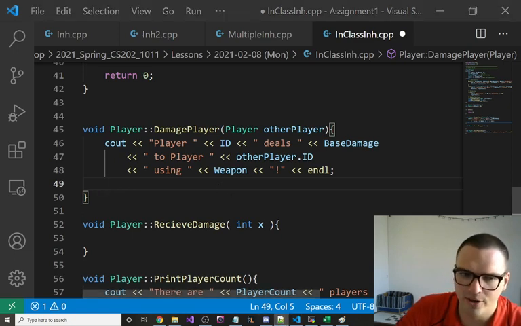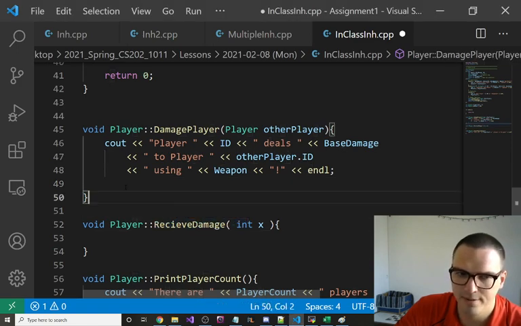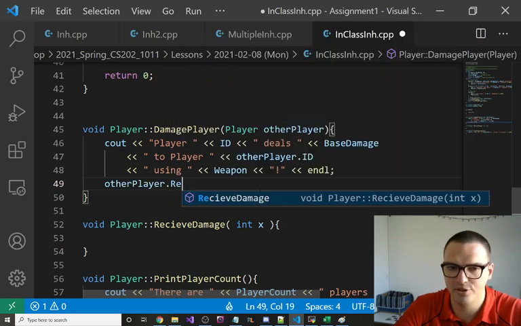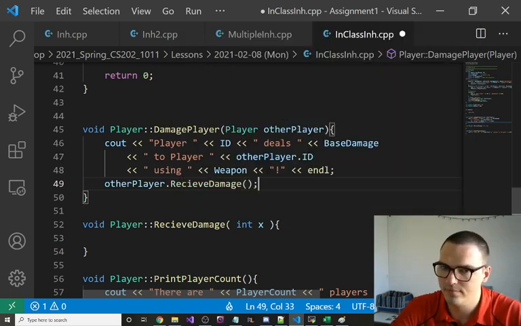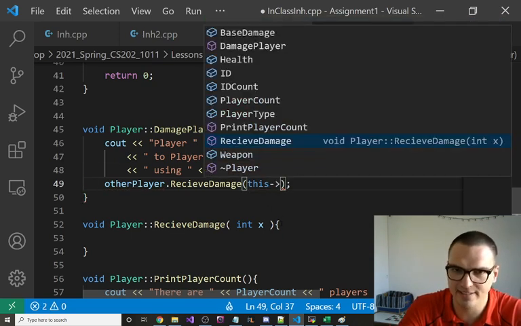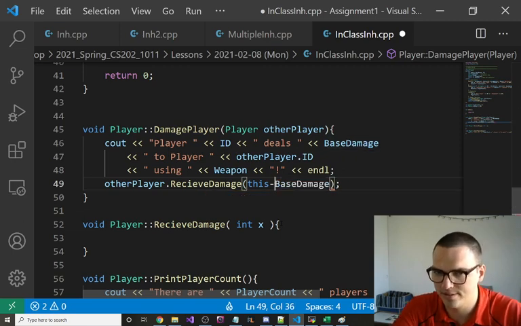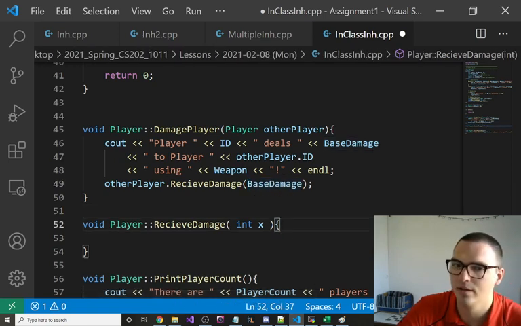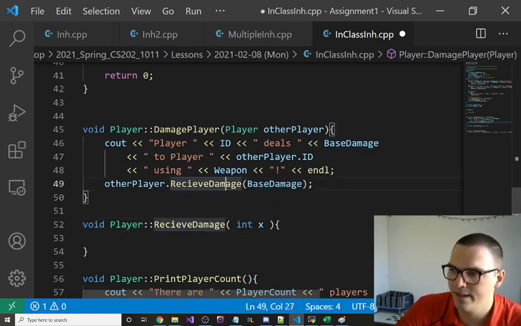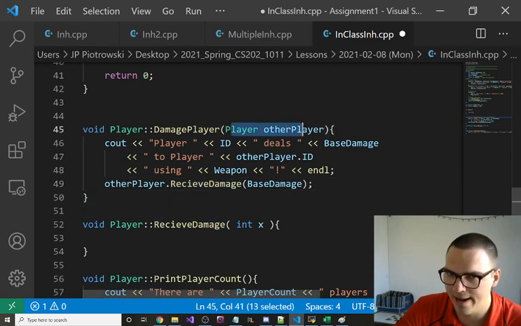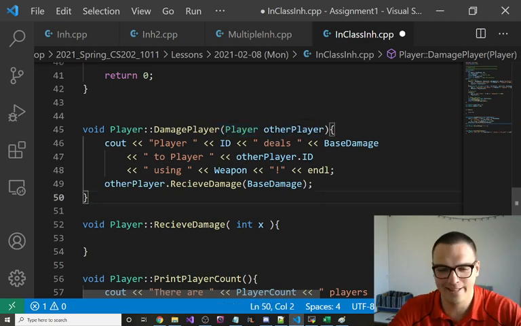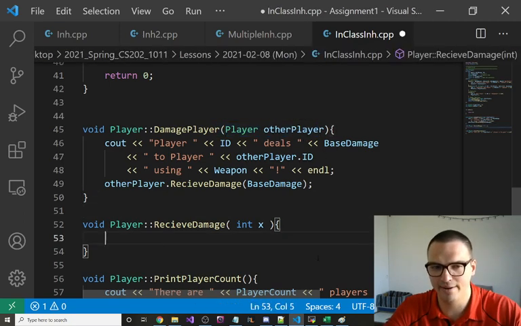So then, all I'm going to do is call receive damage on the other player. So all I'll do is say other player, and I'm going to call this receive damage function. And we're going to pass in, I guess, this base damage, right? But we don't have to use this. It's the current object's base damage that we're passing. And that should be that. Now notice I haven't changed anything here, right? So we're going to see how this code works, and then we'll change it at a later time after we see how it does.